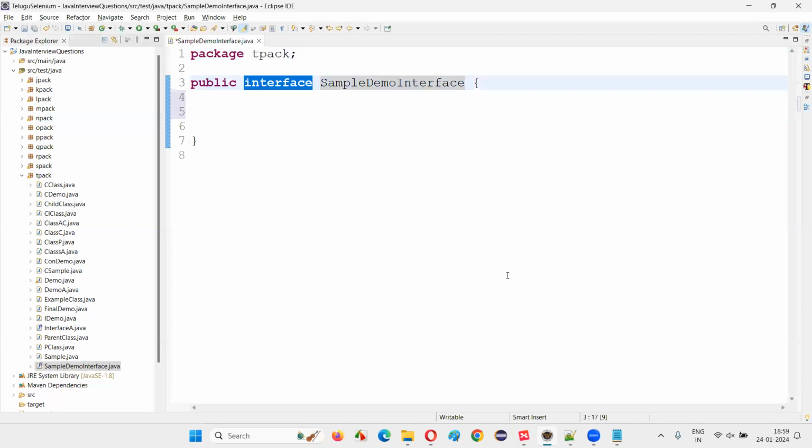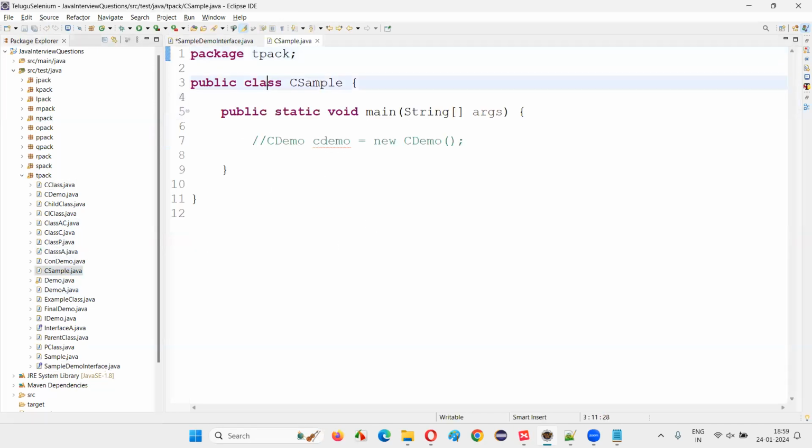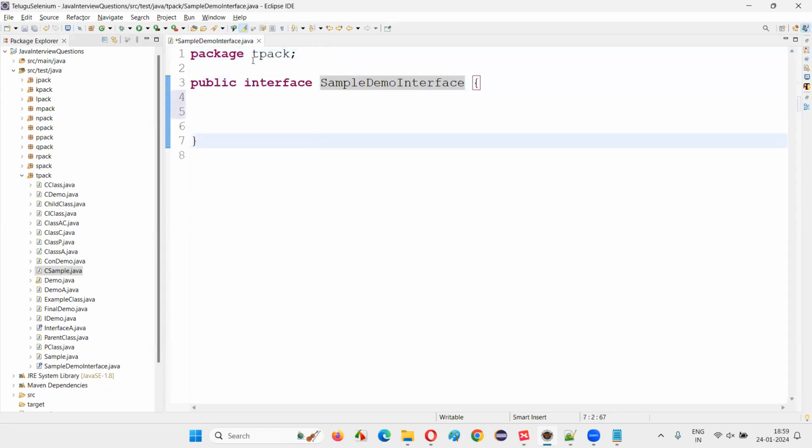Okay. So the answer is what guys? Interface. But for creating a class, if I open any other class here, the class keyword will be there. Okay. So this is commented out. Let me open some other sample class or something. As you can see here, for creating a class, we need the class keyword, but for creating an interface, we have the interface keyword in Java, guys.